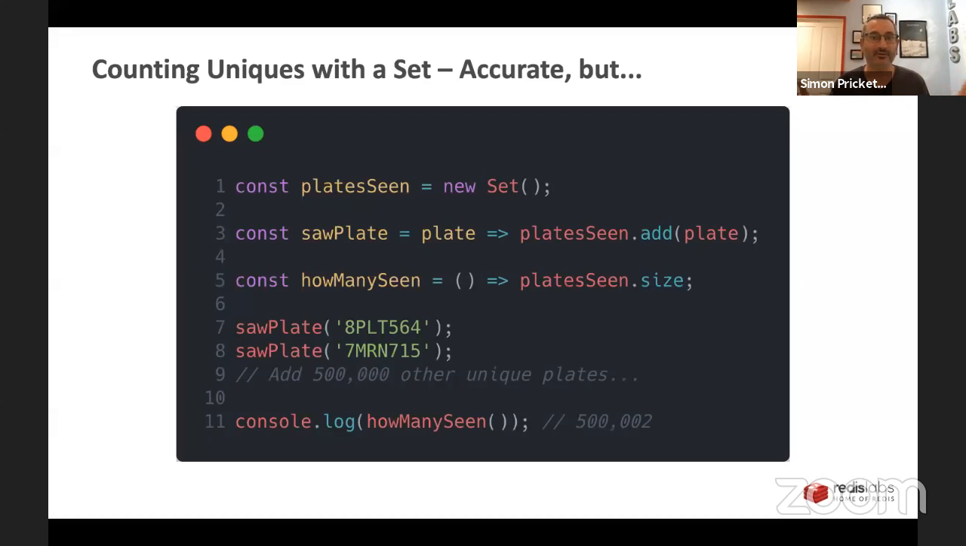And this is perfect, right? There's no problem with this. We added 500,002 different things, and we've remembered that we counted 500,002 different things. This is exactly what we want to do. But there's actually a couple of problems with this perfect implementation.